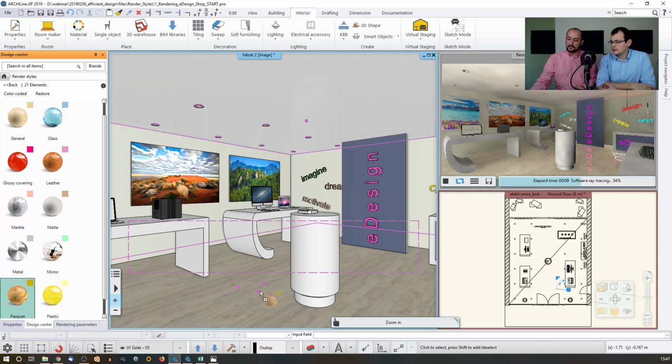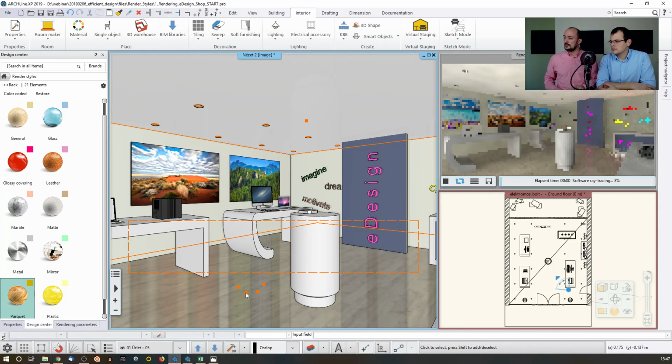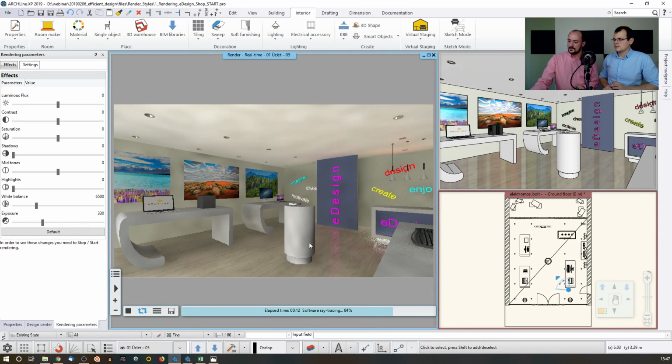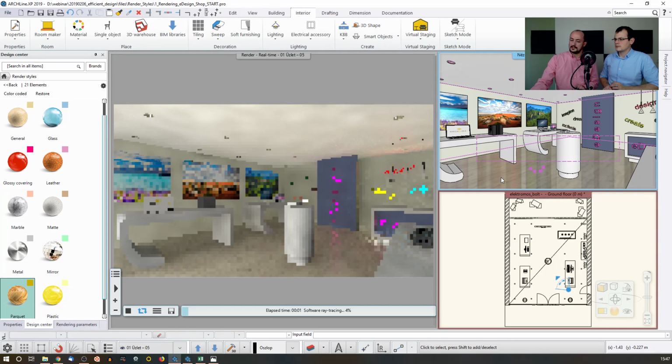You can actually use parquet. That's also a very good and very nice option. It's a little bit darker on the right-hand side, still reflective, but not that perfectly reflective, and so on and so on. So this is how you can go with that. Let me just quickly change the view so you can see it easier.